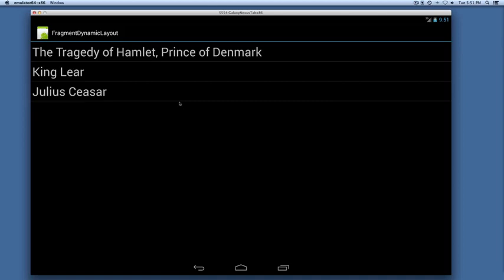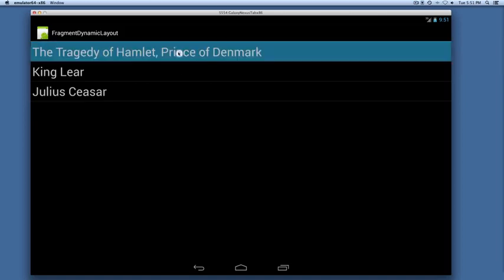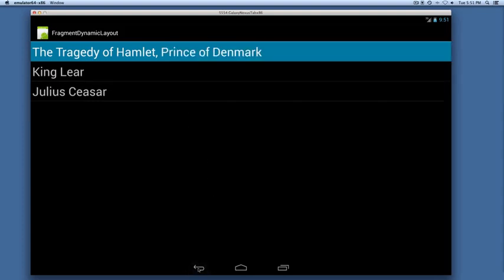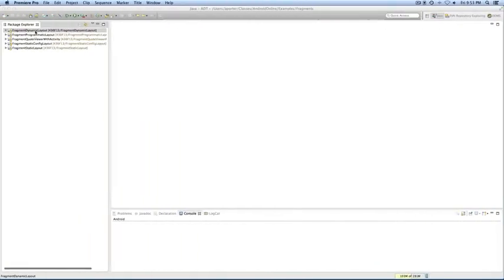In addition, if I click on that title, you can see that the item is indeed taking up the entire screen horizontally. Now that I've finished clicking on the title, though, you can see the familiar quote from Hamlet. And at this point, the application is displaying 2 fragments. If I now hit the back button, you see that we've gone back to having just a single fragment. So let's take a look at the source code.